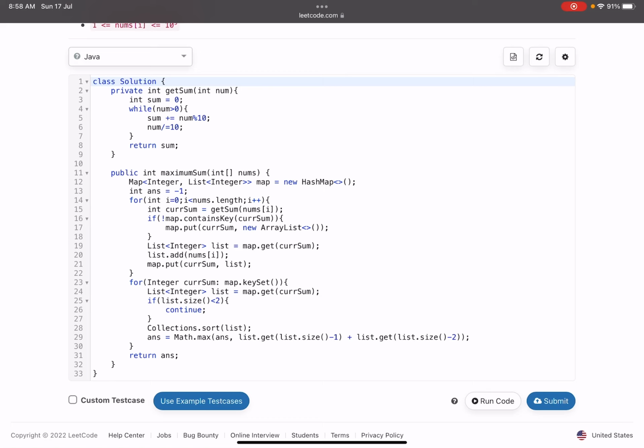So on line number 15 we are calling a function getSum. All getSum does is take a number and return the sum of the digits of that particular number. And on line number 16 we are checking whether the map contains the current sum. Now current sum is the sum of digits that we have just got. If that is already present in the map, that means we have a list of integers already there. So we just need to insert it. If that is not there, we need to create a new list, right?